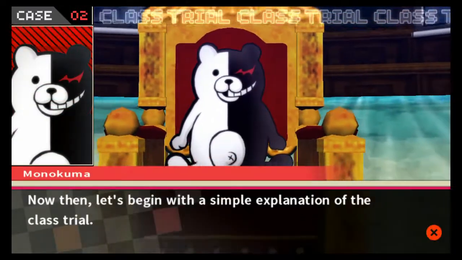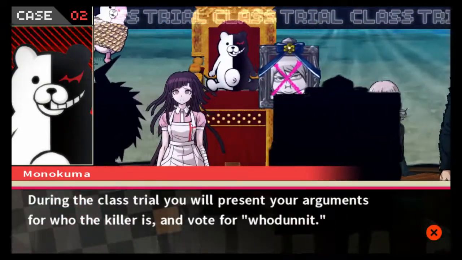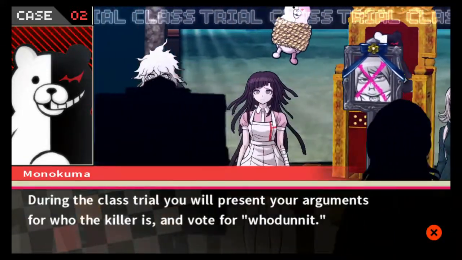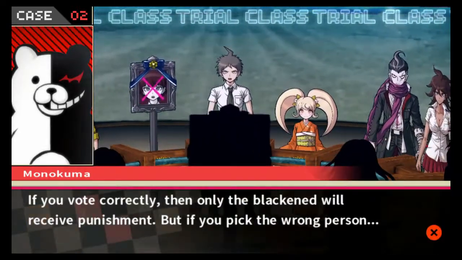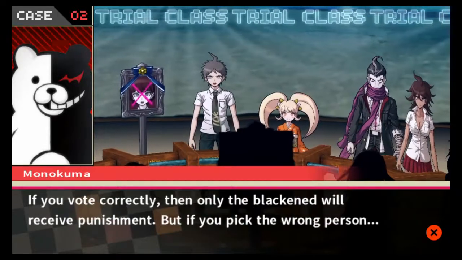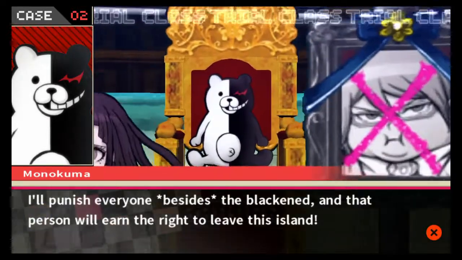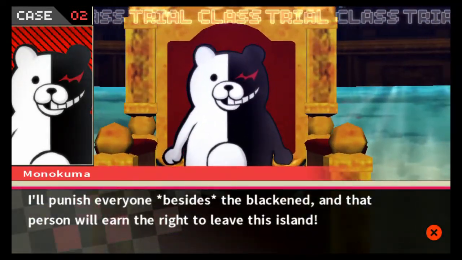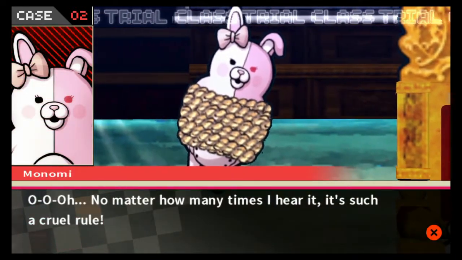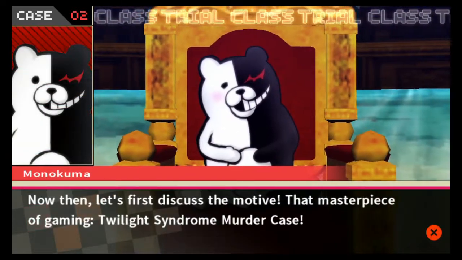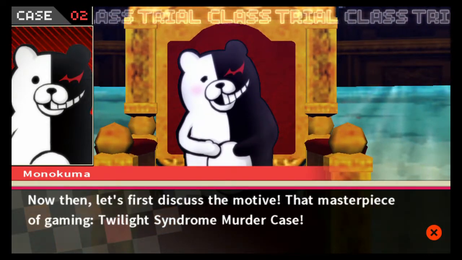Now then, let's begin with a simple explanation of the class trial. During the class trial, you will present your arguments for who the killer is and vote for who done it. If you vote correctly, then only the blackened will receive punishment. But if you pick the wrong person, I'll punish everyone besides the blackened, and that person will earn the right to leave this island. Oh, no matter how many times I hear it, it's such a cruel rule. Now then, let's first discuss the motive. That masterpiece of gaming, Twilight Syndrome murder case.